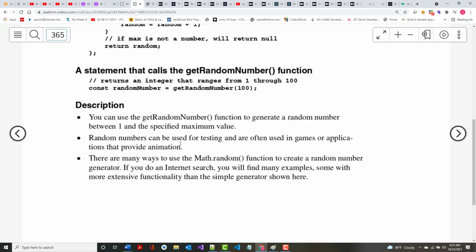As it says, they can be used for testing. They're often used in games and applications that provide animation. Well, you know that. So if you're writing your own game and you want it to go to a random spot on the screen, that type of idea. As it says, there are many ways to use this. If you do an internet search, and I just showed you one example, there are a lot of them.